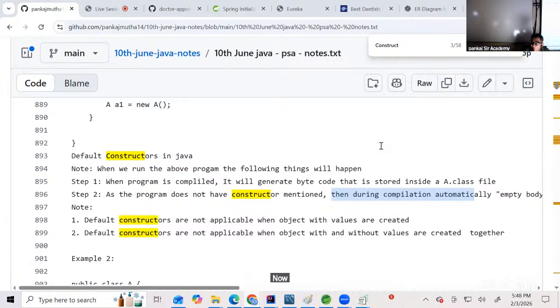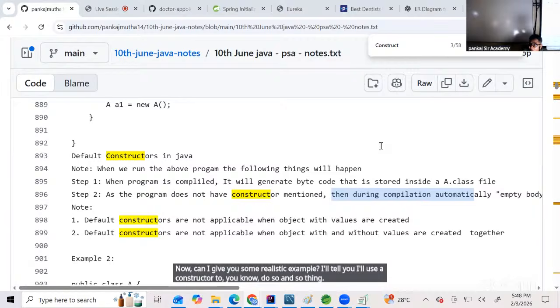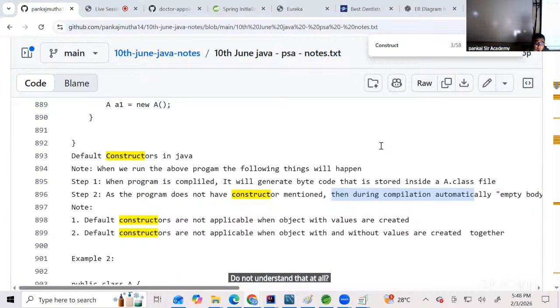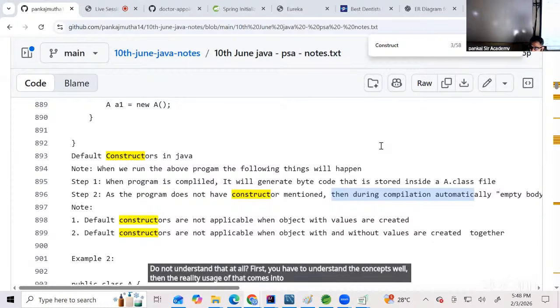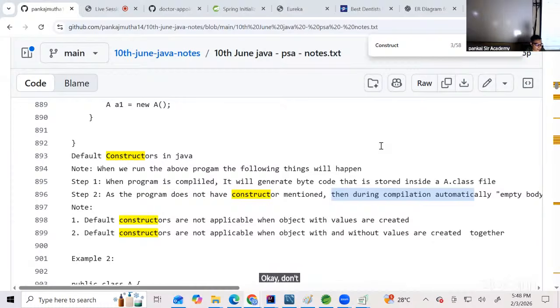Now can I give you some realistic example? I'll tell you I'll use a constructor to do so and so thing. You will not understand that at all. First you have to understand the concepts well. Then the real usage of that comes into picture. Is this clear? Okay. Don't worry. We have all that designed, which we will talk about further.